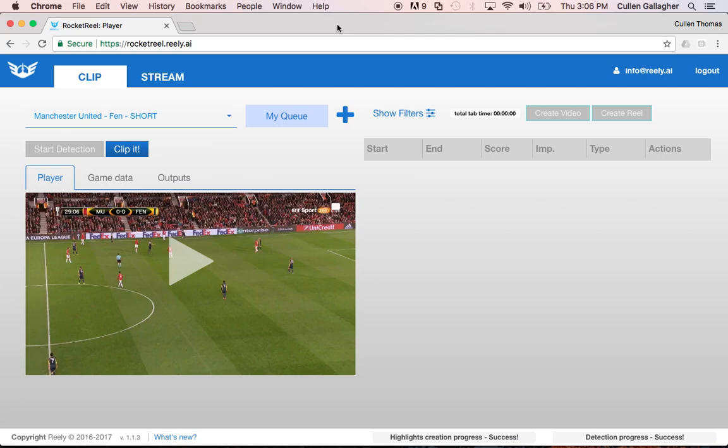Wanted to give you guys an update on our platform for automatically detecting highlights out of sporting events. We use computer vision and deep learning AI. We got a bunch of new features for you and a cool visualization that'll help you understand how our system works a little bit.